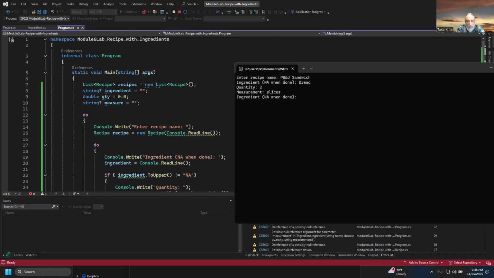Next ingredient, peanut butter. Quantity, I don't know how much you would put on yours. I like a lot, so I'll say 2 tablespoons. And if you want, you could do the abbreviation TBSPN. Whatever. What's the next ingredient? Jelly. Equivalent amounts, I think, is appropriate. So we'll do the same thing.